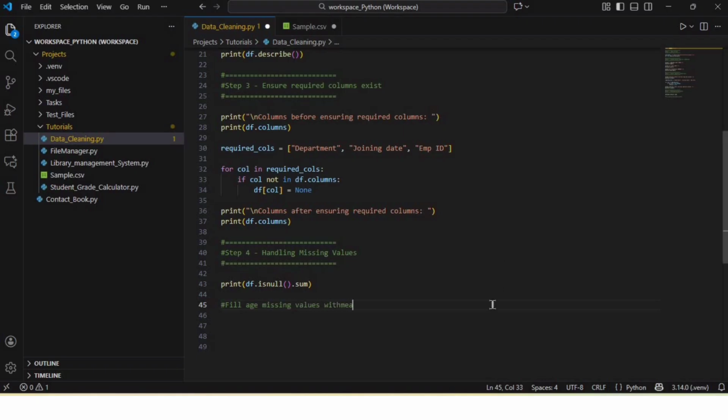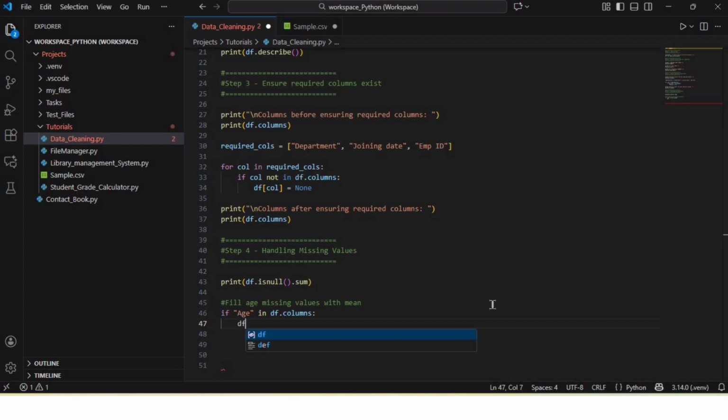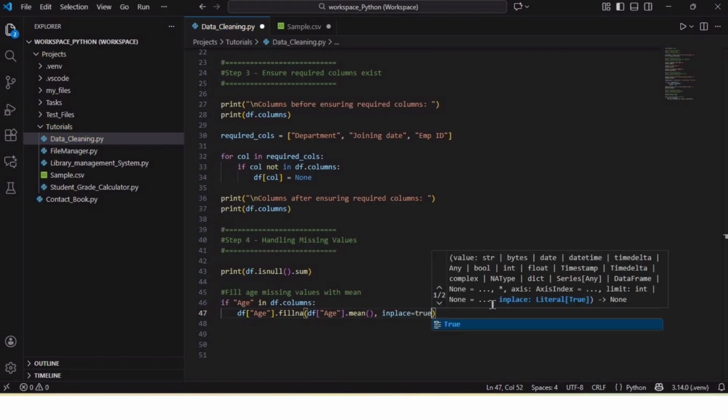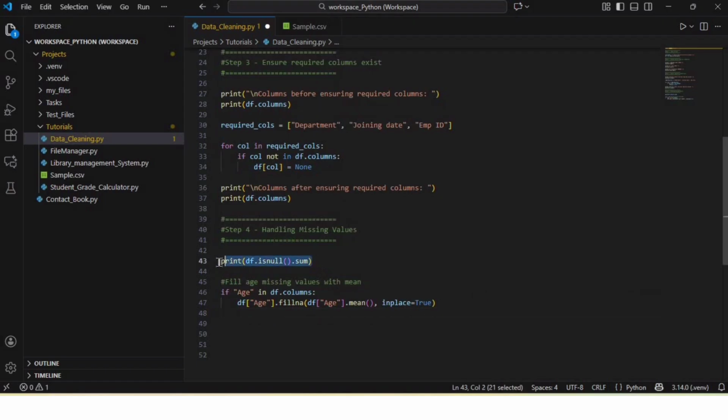So to fix that, I am adding here a small block of code that checks whether the age column exists. And for that, I am using the if statement. If the age column exists, we will fill the missing values with the mean age, or you can say the average value of the age. And fillna is the function that replaces missing or NaN values with whatever value we specify. And we are specifying here the mean or average value. And inplace equal to True means that instead of creating a new copy of data, pandas should directly update the existing dataset.